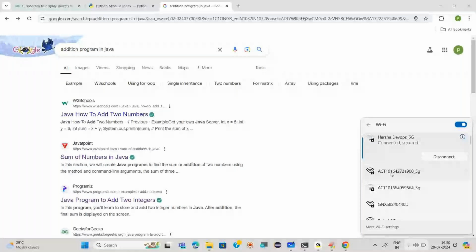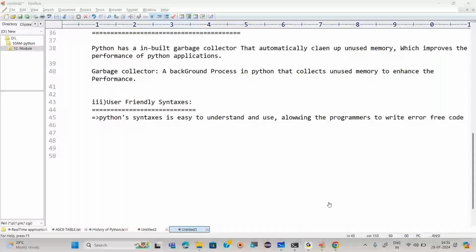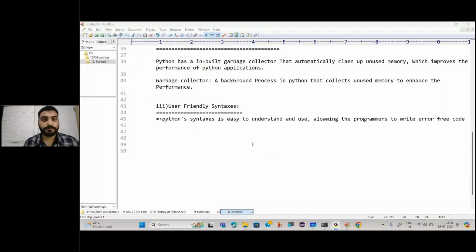Screen is not shared, sir. Quick. Can I see that? Okay, wait, let me share. Yeah, is it visible now? Yeah, I can see it. Yes. Okay.